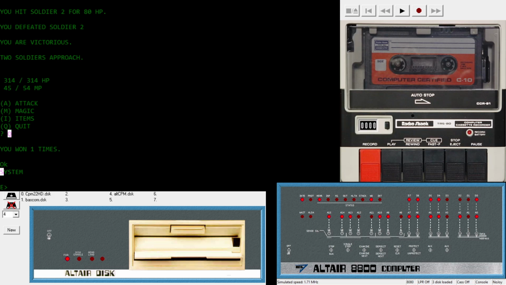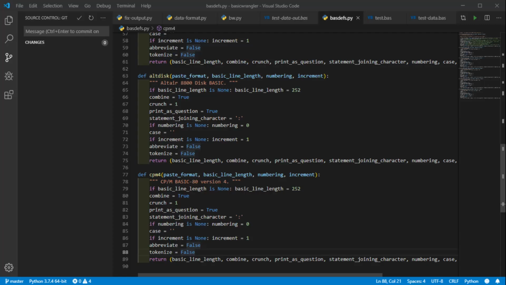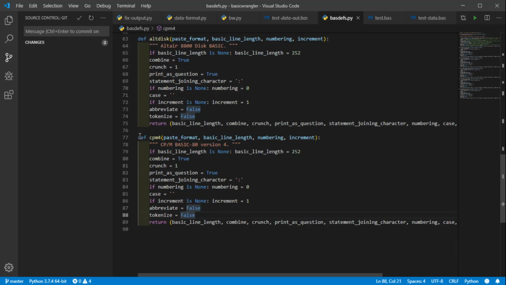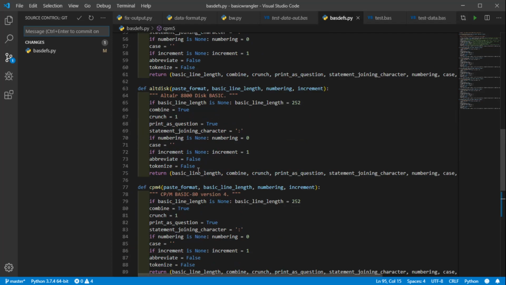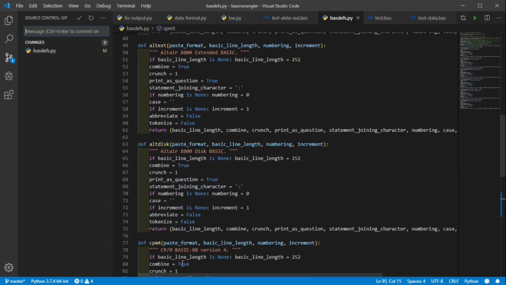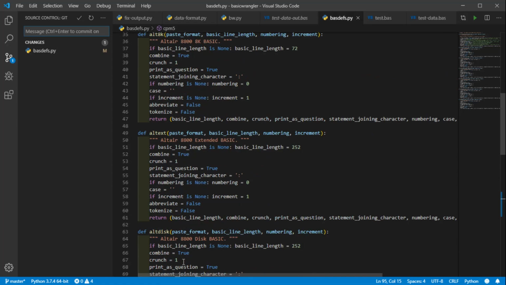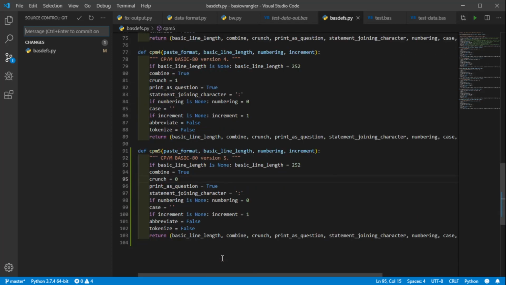Okay, but now I need to do a completely different one. Right now I need to do CPM version 5, which is a little different. Let me look at this. Okay, yeah, it needs spaces. So CPM version 5 is basically the same thing in terms of its definition, except it does require spaces. Alt X, Alt Disk, Extended, Alter Disk, CPM 4 are all the same, literally the same except for the doc string. CPM 5 is a little different.